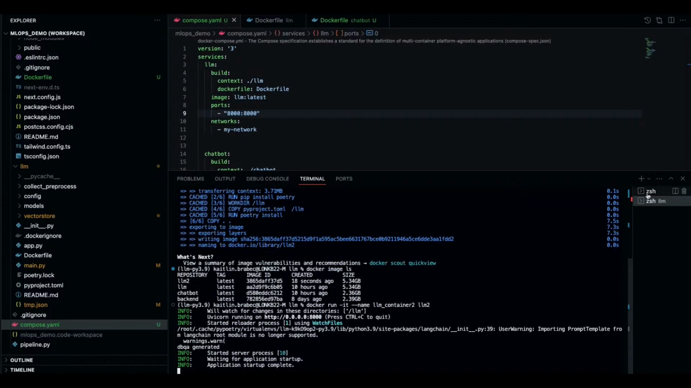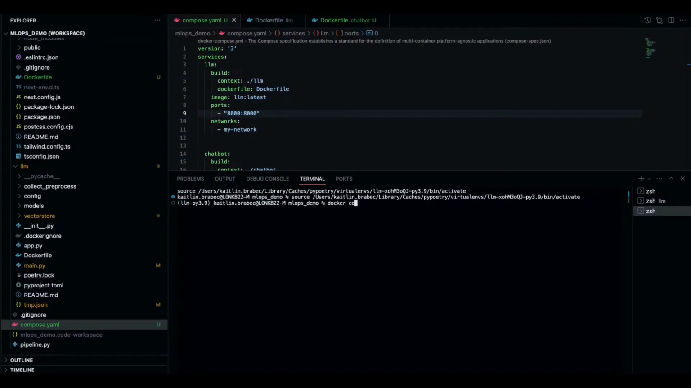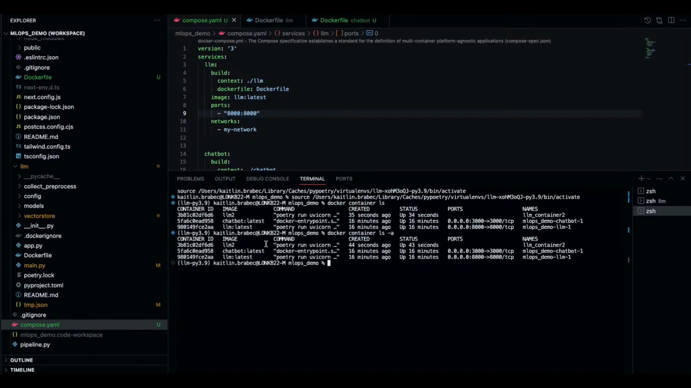So it's running, and I'm just pulling up a new terminal so you can see. You can do docker container ls, and this is where you can see all of the ones running. Then you can also do docker container ls -a to see any of the ones that are not running, for instance, but still there.